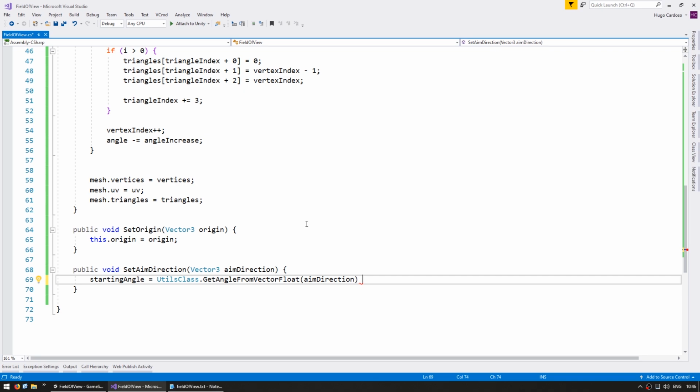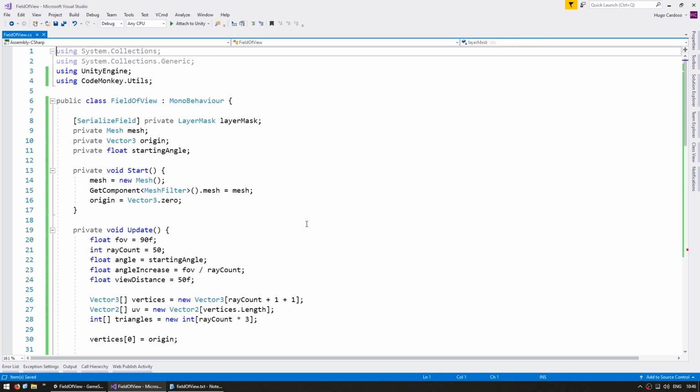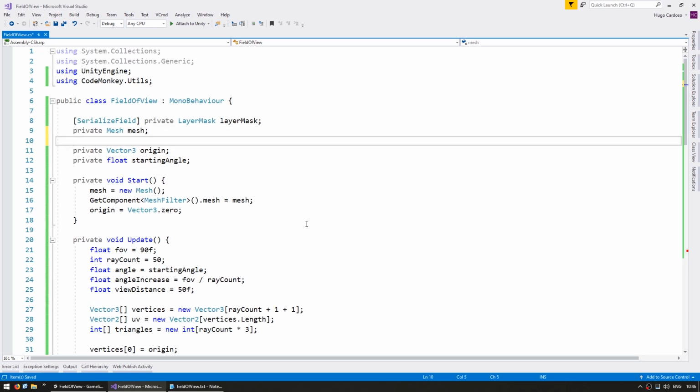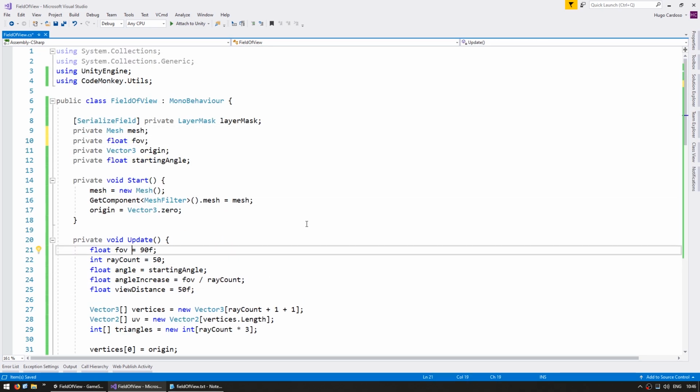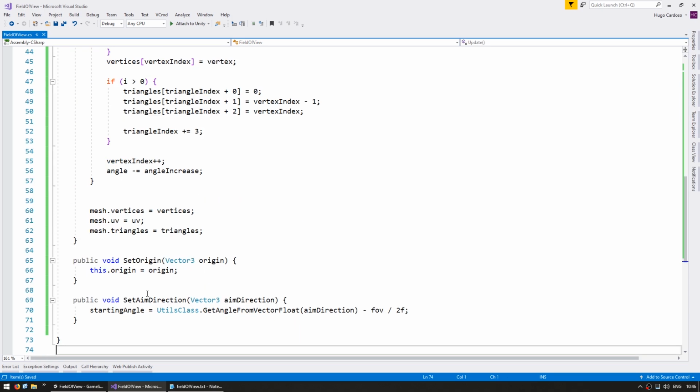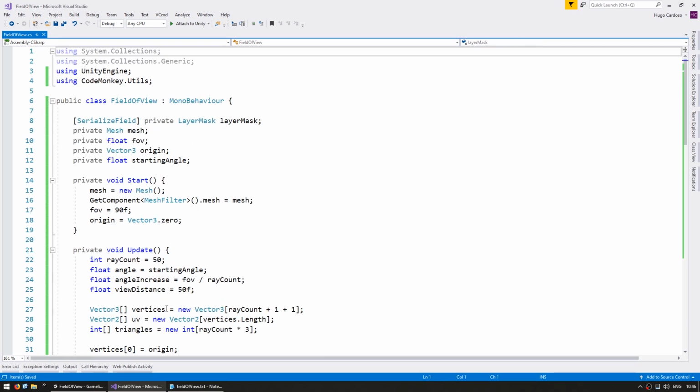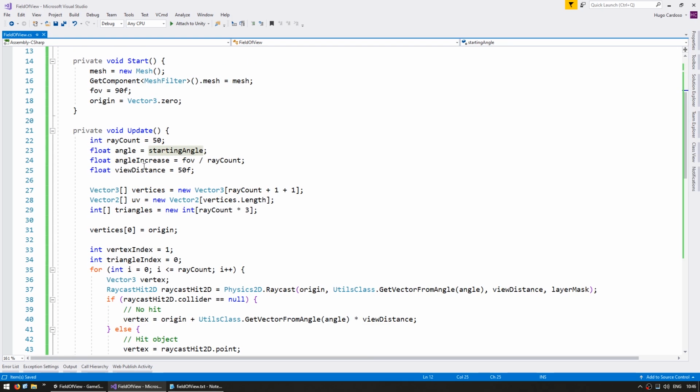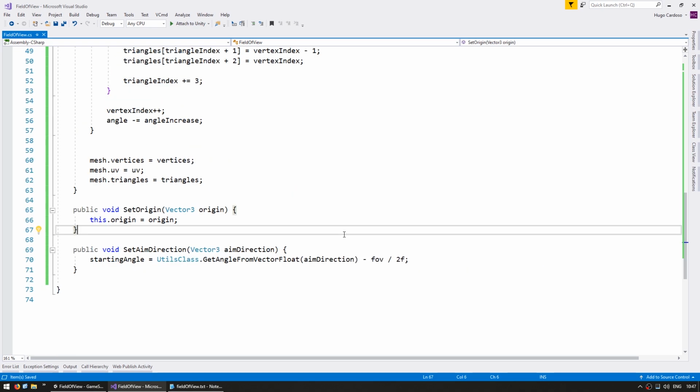And if we do this, the starting angle will be exactly on the aim direction, whereas we want it to be on the middle, so we simply subtract our current FOV divided by 2f. So let's also put the FOV all the way up here. Alright, so that's it. Here we set the starting angle, and over here on our update we use it. Okay, so these are our two functions.